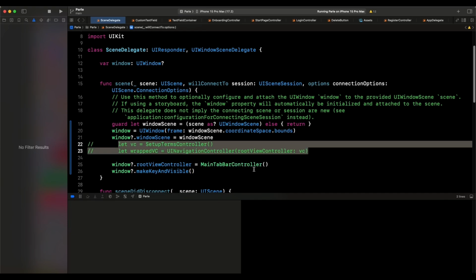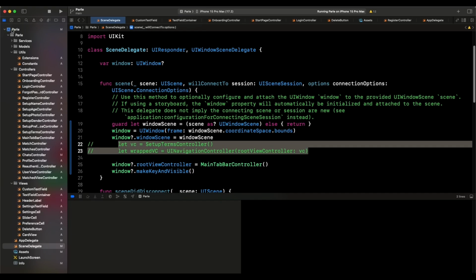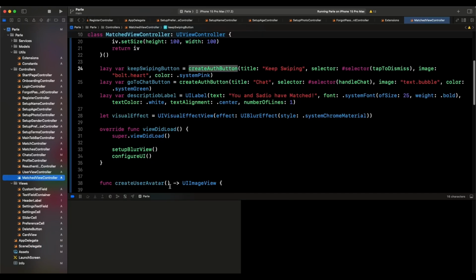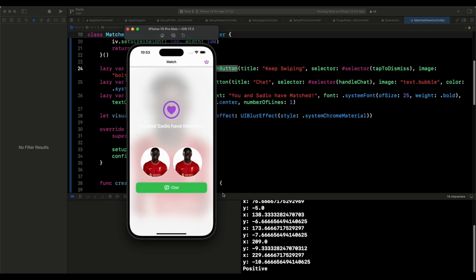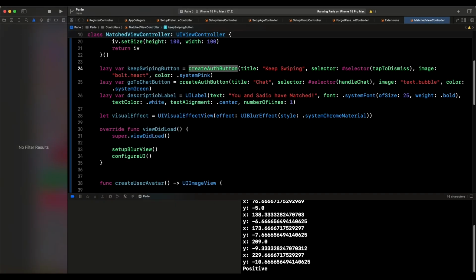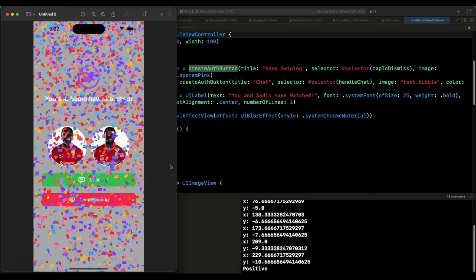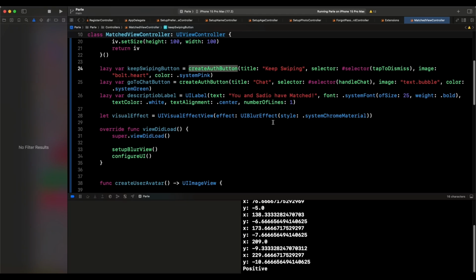Main tab bar, comment this out, right? That is working. Go back. Let's go to our match view controller. Run this. Let's see it with a bit more thickness in it. Okay, it's chat. It's better looking than what we had. You know, sometimes you just change the code on the fly, right? I just decided to change it right now, not on my original notes, but we just keep on going.